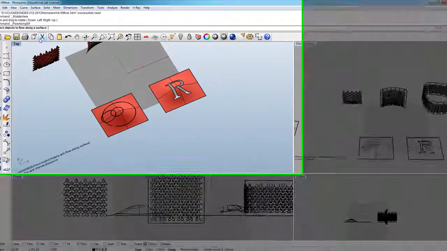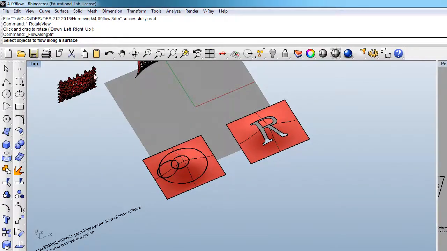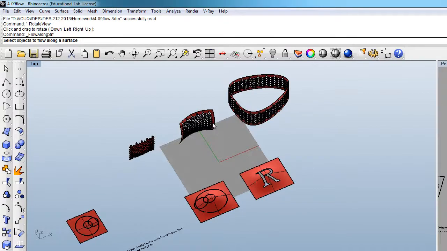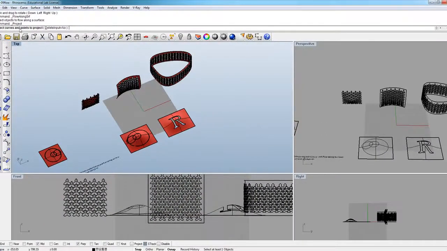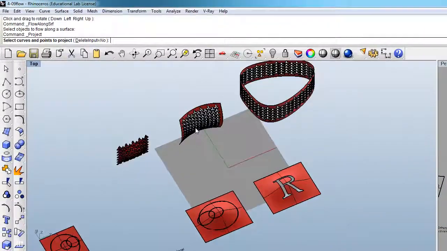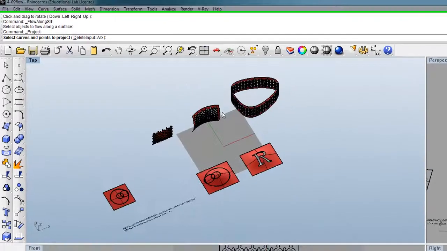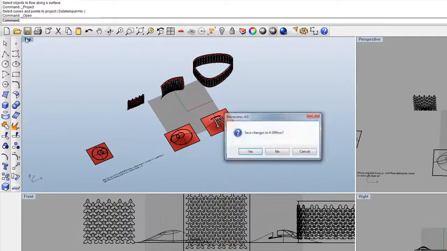And also flow along surface can be done for shapes, which we just did, and all of these are shapes. And projection works only with curves. So you could not project a pattern onto a surface. You can only project a curve onto a surface. So this is a flow.